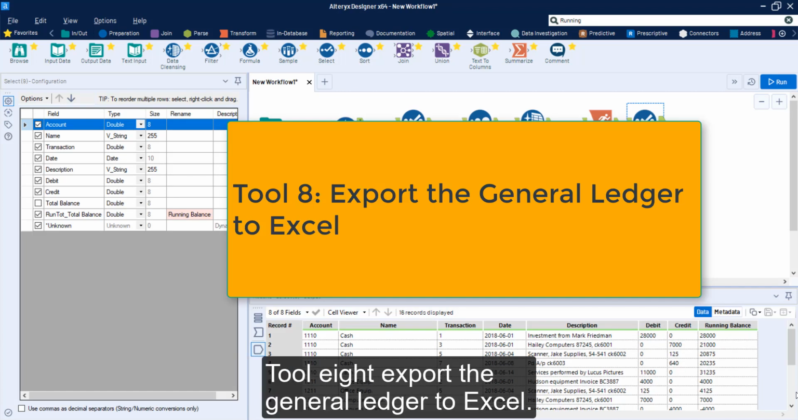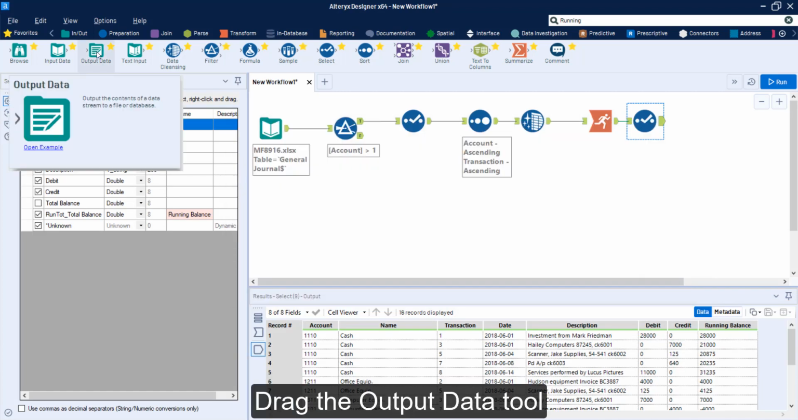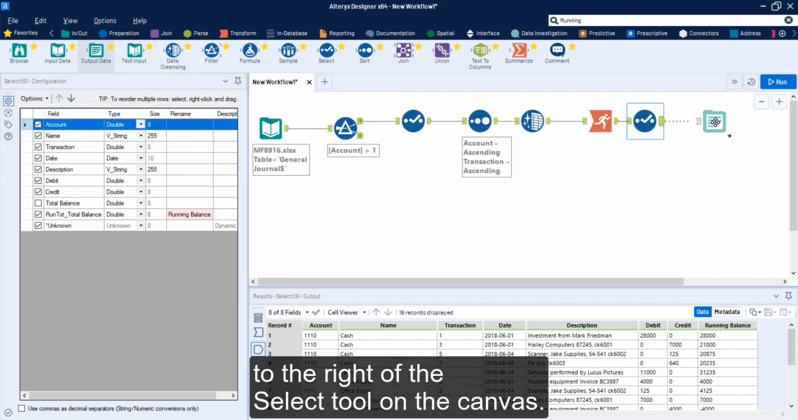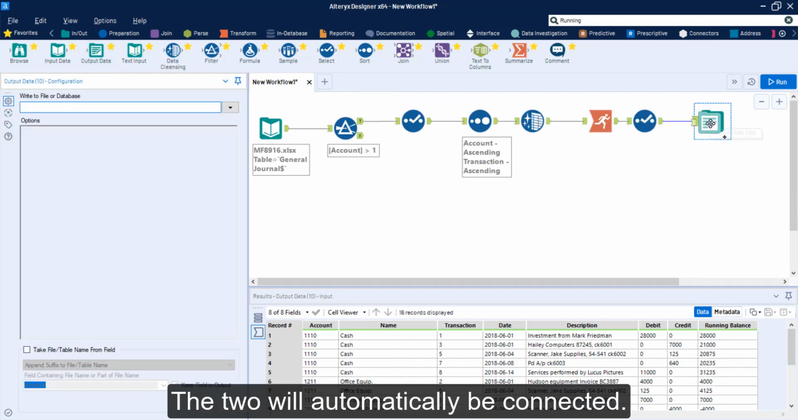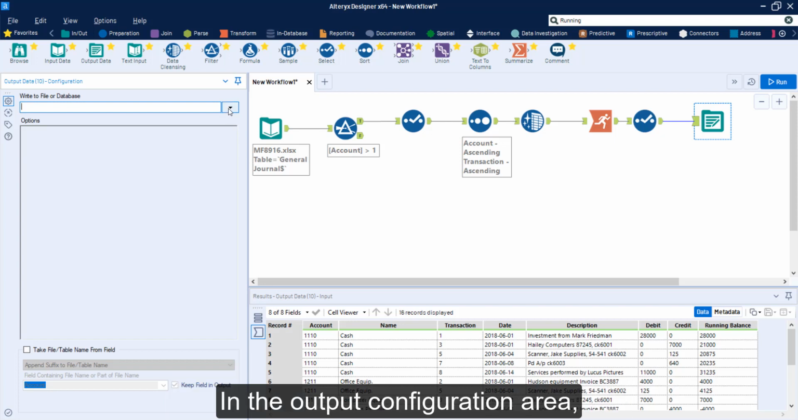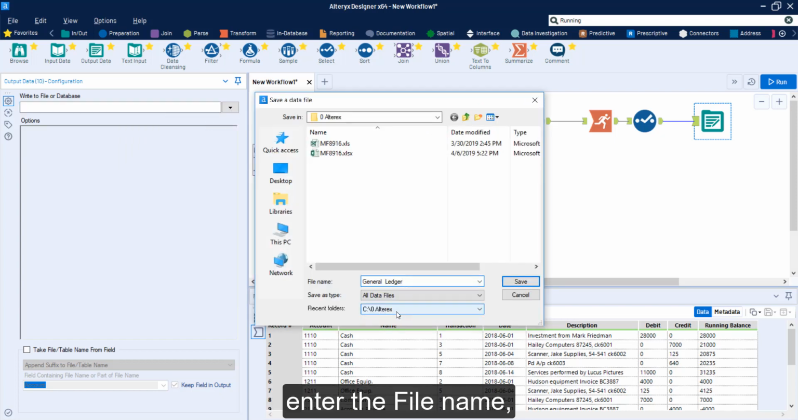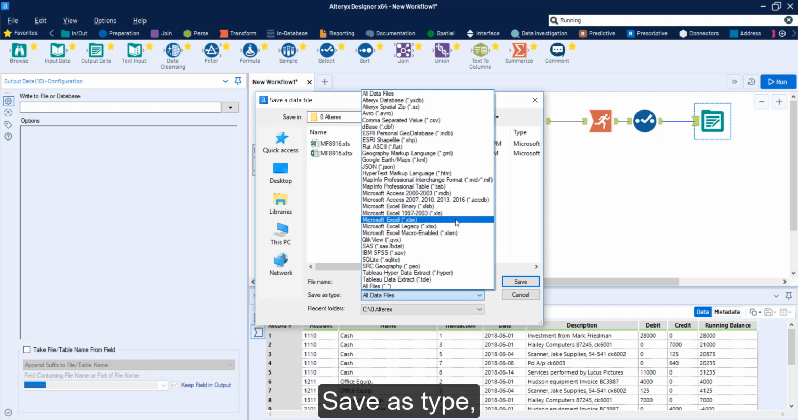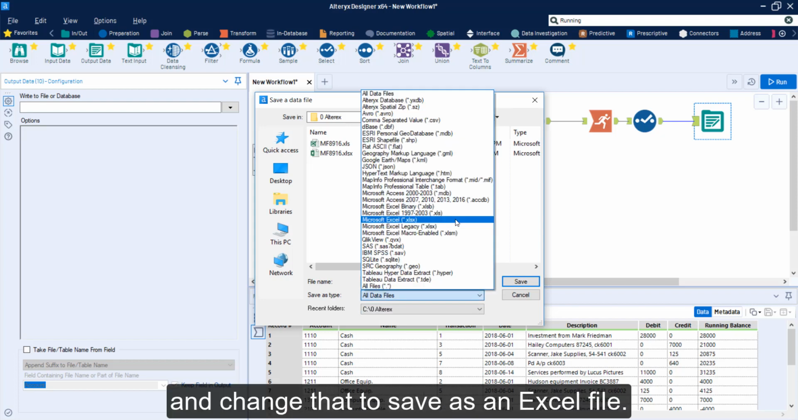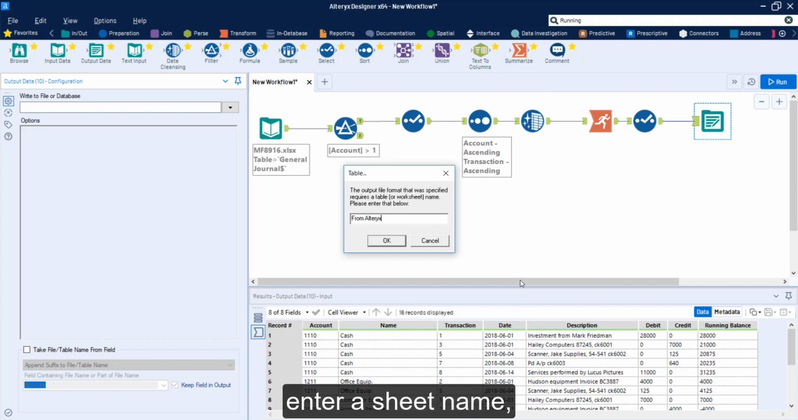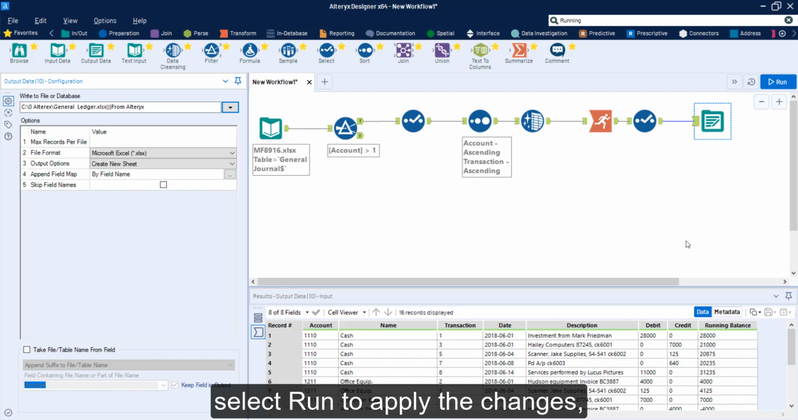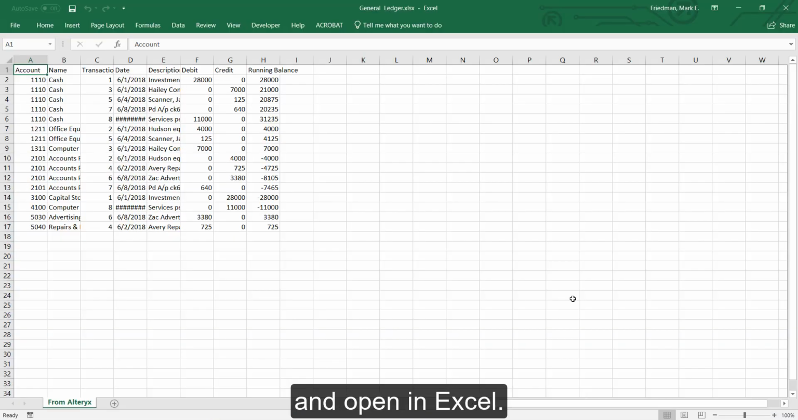Tool 8. Export the general ledger to Excel. Drag the Output Data tool to the right of the Select tool on the canvas. The two will automatically be connected. In the Output Configuration area, select the down arrow, select File, enter the file name, save as type, and change that to save as an Excel file. Select Save, enter a sheet name, select OK, select Run to apply the changes, and open in Excel.